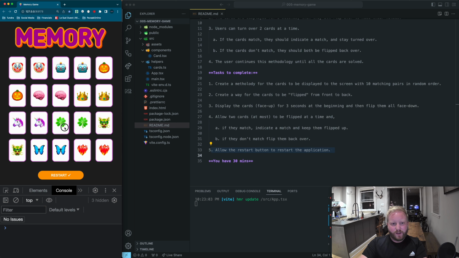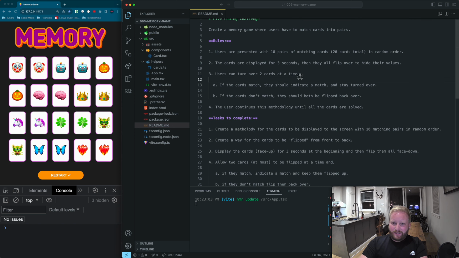This is just a very blank page. There's nothing you can do. You can't click on anything. It's totally useless. Let's go over the rules really fast. Users are presented with 10 pairs of matching cards, 20 cards in total, in random order. So it's a 5x4 grid, and there's 10 pairs to make up 20 cards.